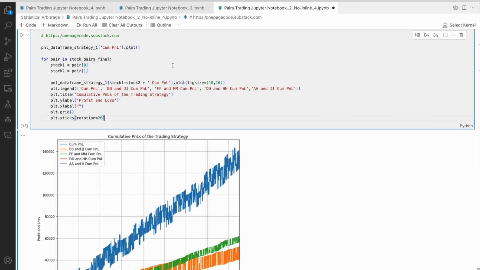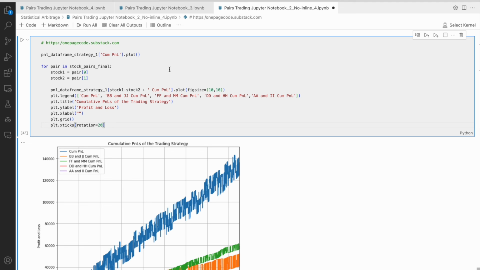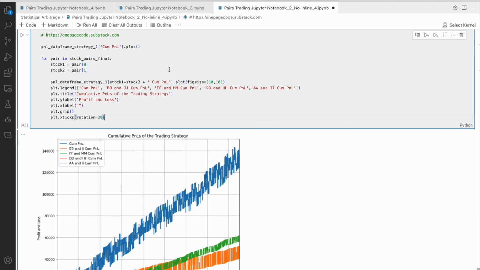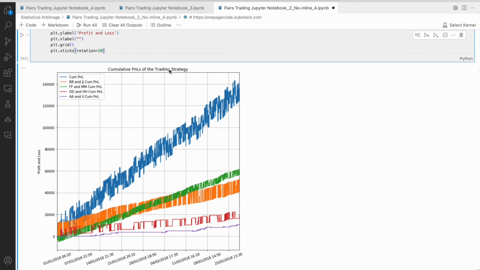This Python code is plotting the cumulative PNL, profit and loss, of a trading strategy. It begins by importing a library for plotting graphs, and then uses a for loop to iterate through a list of stock pairs. Within the loop, it assigns the first and second stocks in each pair to variables named stock1 and stock2. It then uses these variables to plot the cumulative PNL for each stock pair in a graph. The graph is given a title and labels for the axes, and a grid is added for better visualization. The x-axis labels are rotated for better readability.